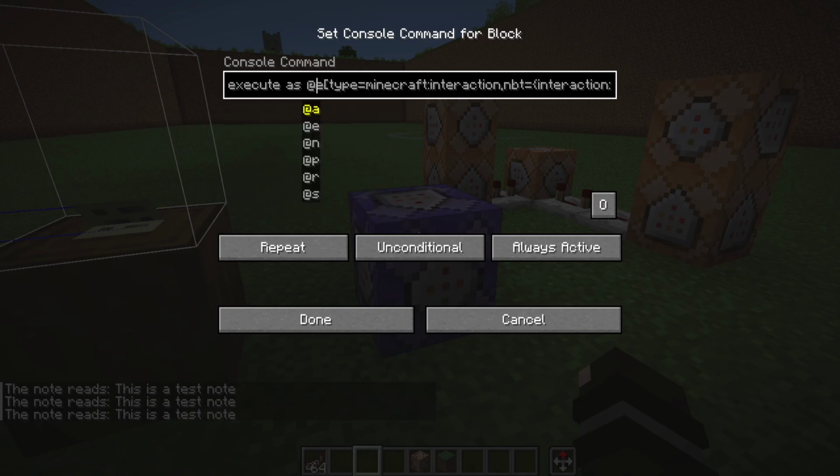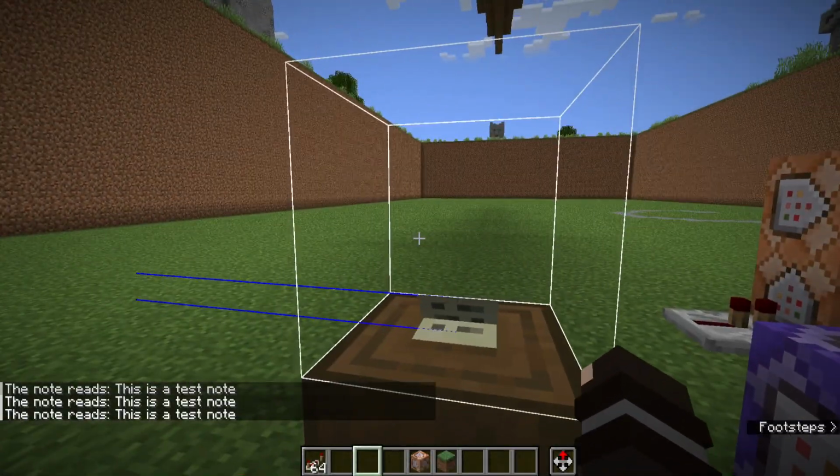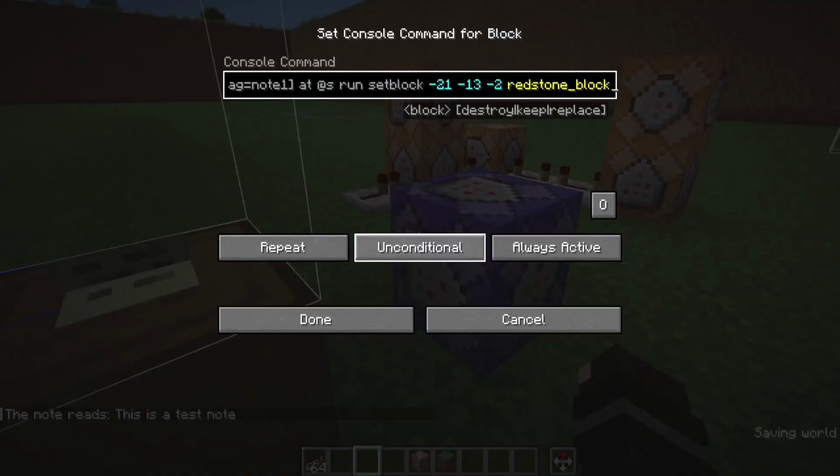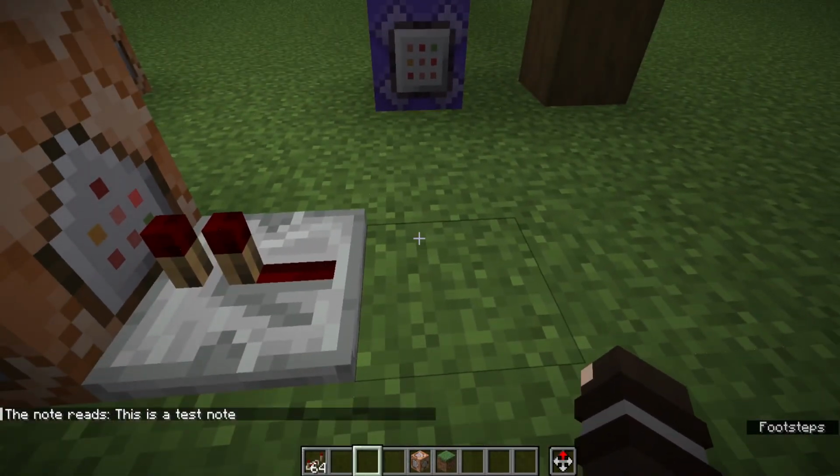So it's execute as @e type equal minecraft:interaction, comma, NBT equals {interaction...}, you get the point. The point of this is tag equals note1. So this is an interaction with the tag note1. So it will be detecting if this specific interaction gets interacted with. If it does, it will run setblock over there, a redstone block. So if you right click, this will activate and it will send a redstone block over here.